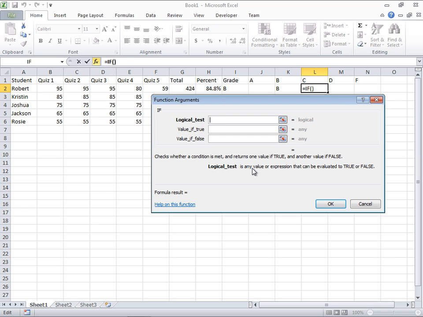All right, so we'll type the word AND. If Robert's percent is greater than or equal to 70%, comma, and if Robert's percent is less than 0.8, which is 80%, close parentheses. If that's true, you get a C. If that's false, leave it blank.